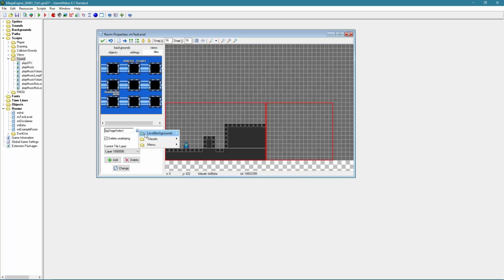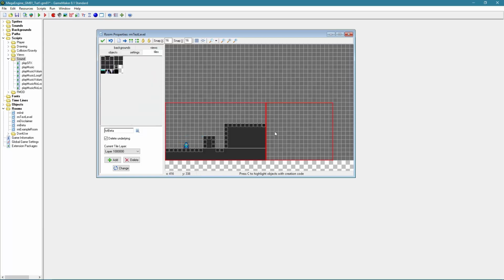And then place whatever tiles you want in here. I'm also going to place ladders here, because why not? And maybe a spike or two. Yeah, let's put some spikes in as well. Alright.